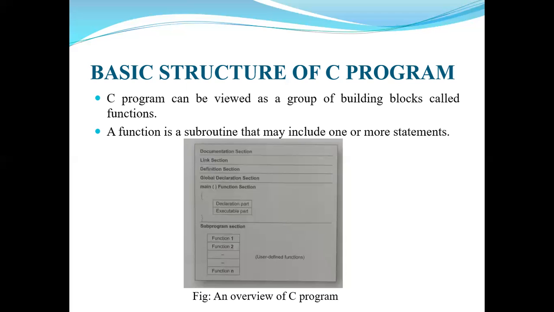The definition section defines all the symbolic constants. We will talk about symbolic constants later, and an example for the definition section is, for example, #define, then one space, PI, space, 3.14. It's an example for the definition section. This is not the only one we can use.